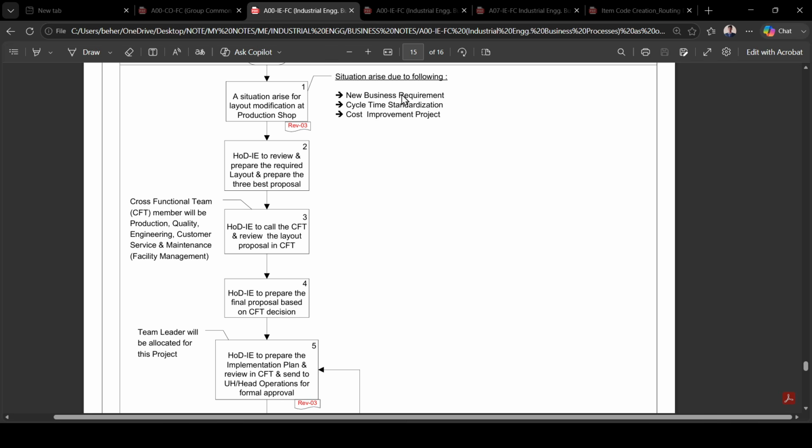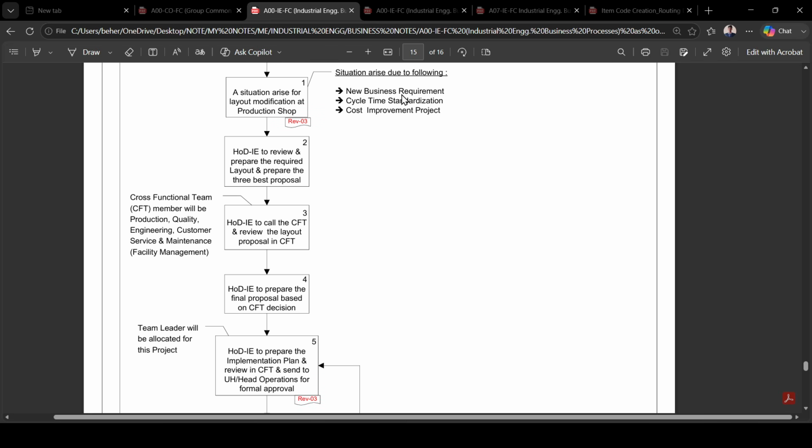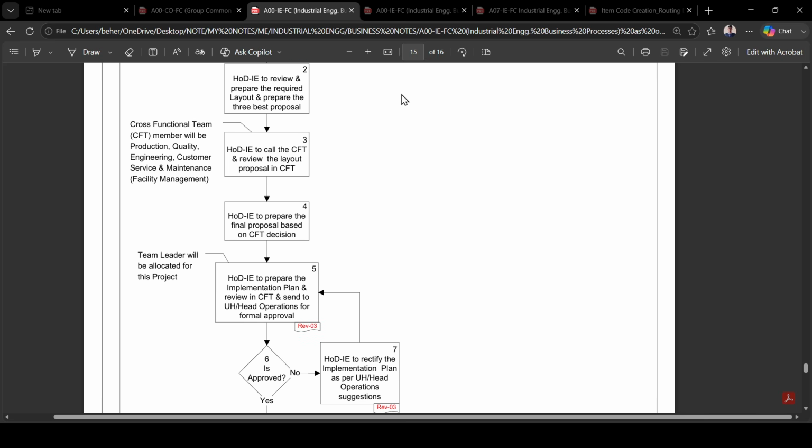HODI reviews and prepares the required layout and the best proposal. HODI calls the cross-functional team to review the layout proposal. Cross-functional team members will be production, quality, engineering, customer service, maintenance and facility management. Then HODI prepares the final proposal based on the cross-functional decision. A team leader will be allocated for the project.